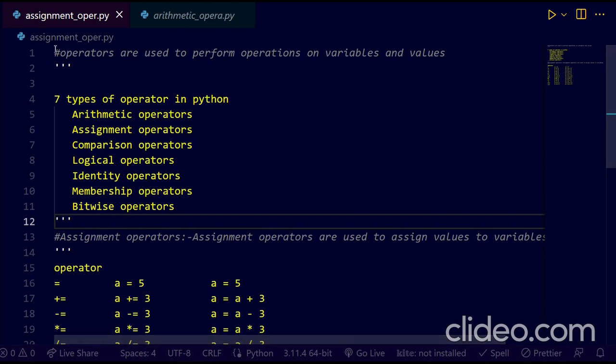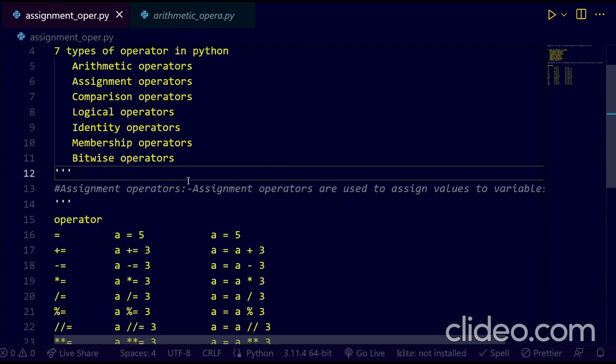In this video, we discuss assignment operators. In the previous video, we discussed arithmetic operators. Now we discuss assignment operators. Assignment operators are the operators used to assign values to variables. The main purpose of assignment operators is to assign values to variables. That's all.